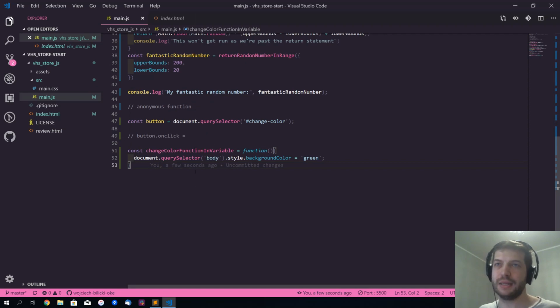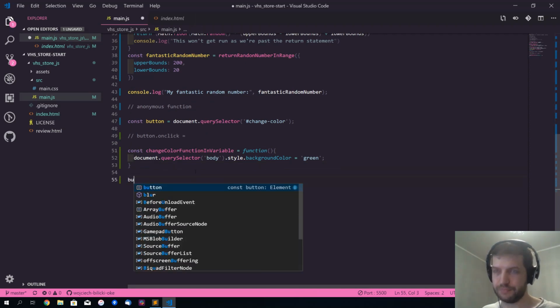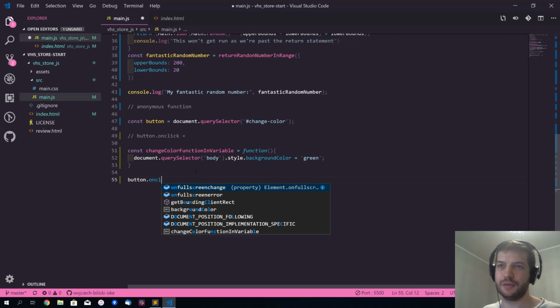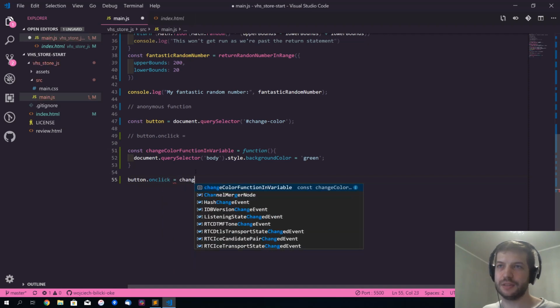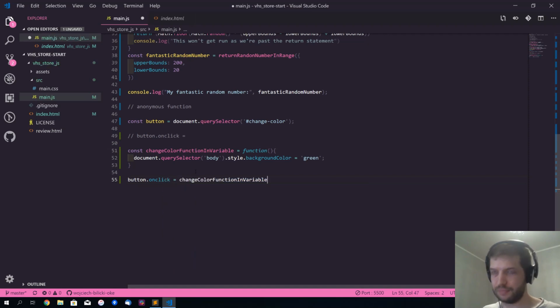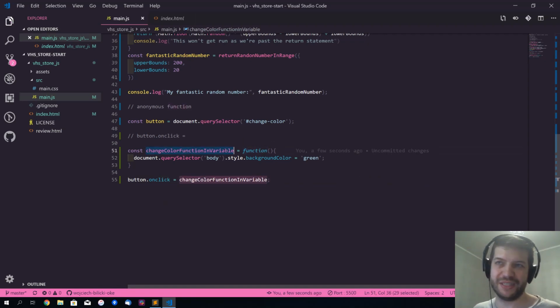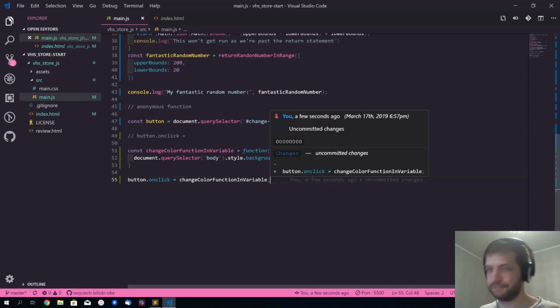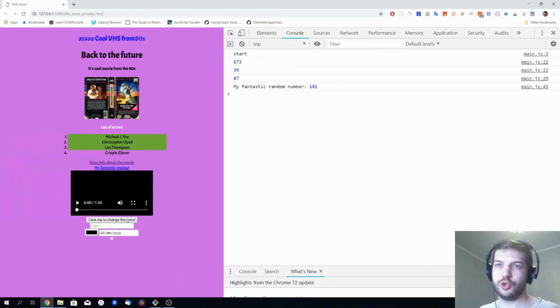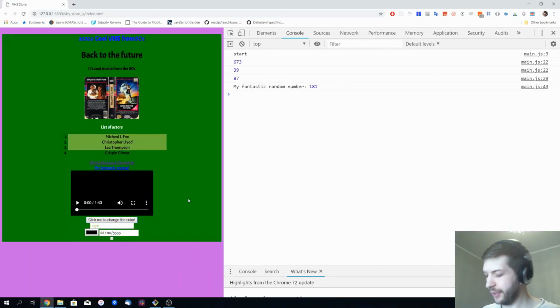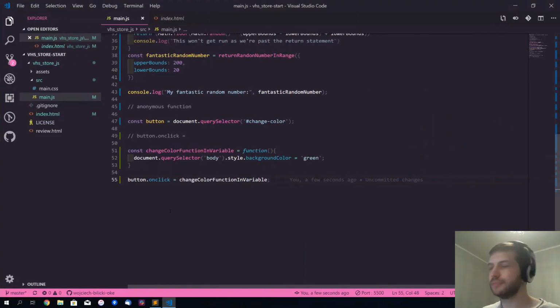Okay, and now I can do button on click change, yeah, like this. So I've taken the function, stored it in a variable that I've named, and then I attach a variable to onClick hook. And this should still work. Okay, nice.